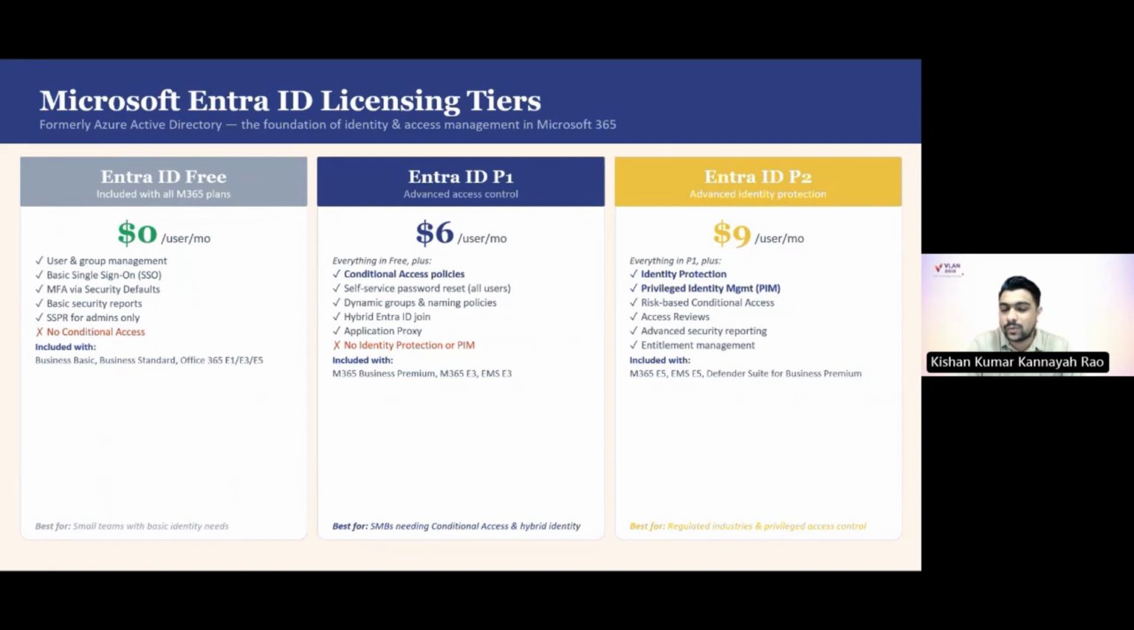P1 and P2. So that's what they actually renamed into Microsoft Entra ID, right? P1 and P2. So let's look at the free version first, which is right now already applied in your Business Basic and Standard licenses, right? So the Entra ID free version is basically you can create users and group management.